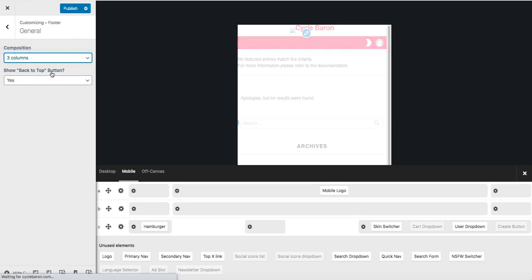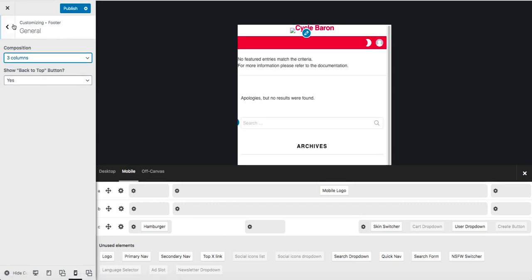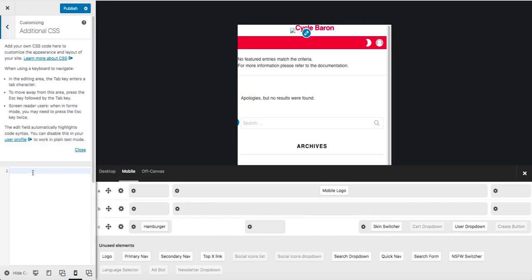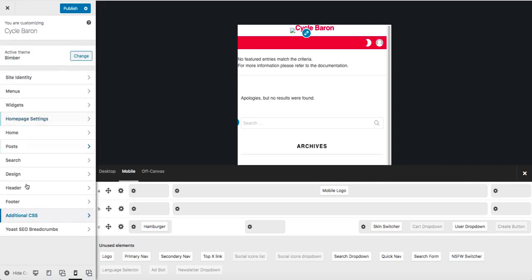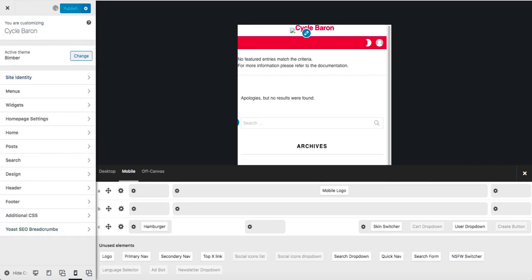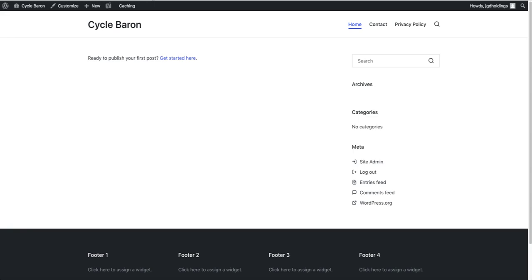Show back to top. I like these. It's a little arrow at the bottom right that will shoot people right to the top. It's particularly good if you use infinite scroll. Colors you can change. And additional CSS. If you're going to do any additional CSS in your site, you put it here. And SEO breadcrumbs. We've already set that up. That's it. Our theme is ready to go.